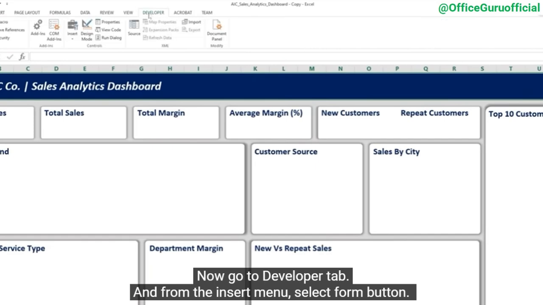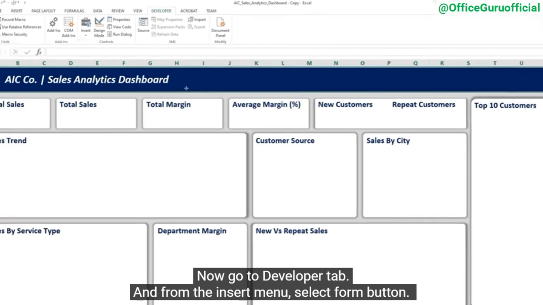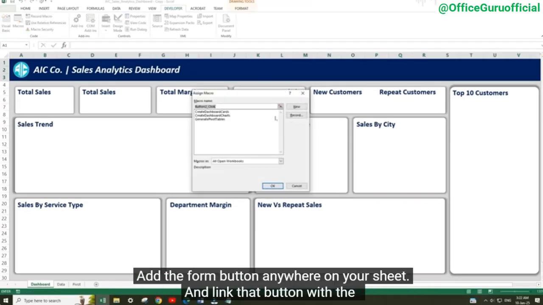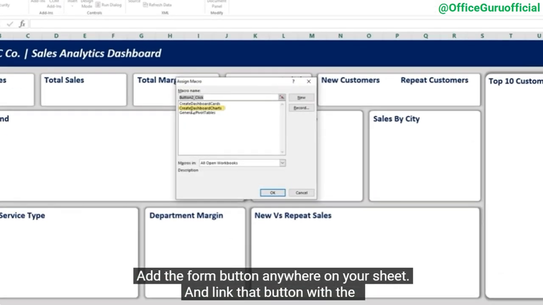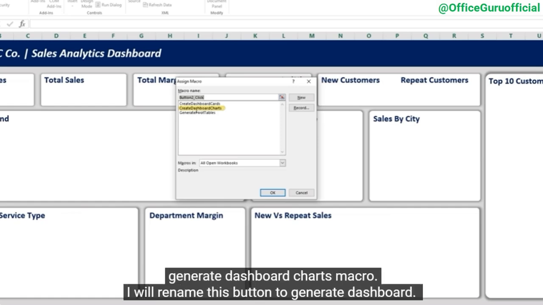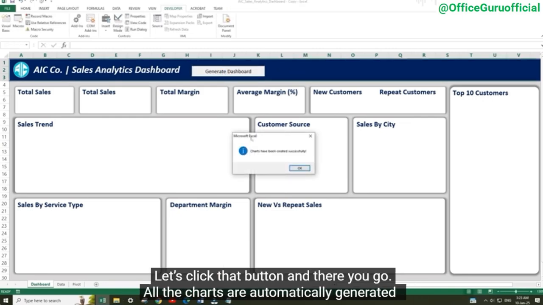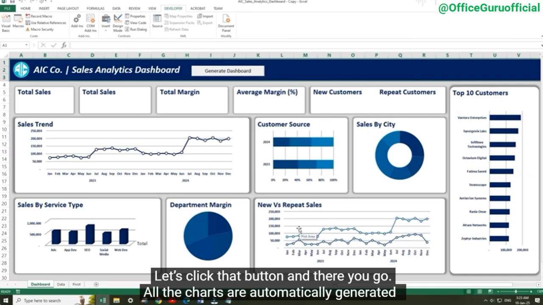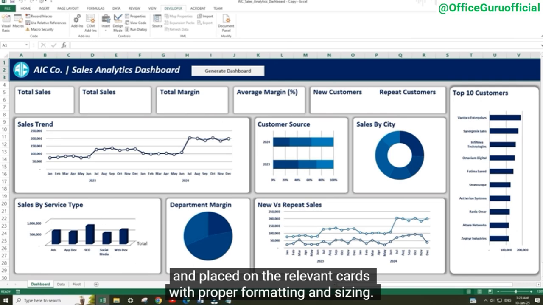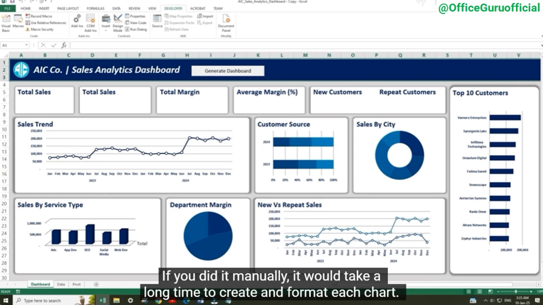Now go to Developer tab and from the Insert menu, select Form button. Add the Form button anywhere on your sheet and link that button with the Generate Dashboard Charts macro. I will rename this button to Generate Dashboard. Let's click that button and there you go. All the charts are automatically generated and placed on the relevant cards with proper formatting and sizing. If you did it manually, it would take a long time to create and format each chart.